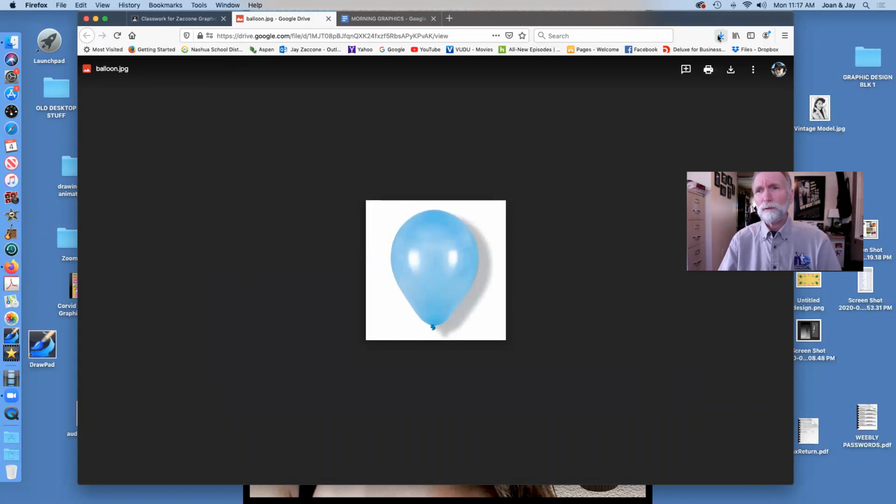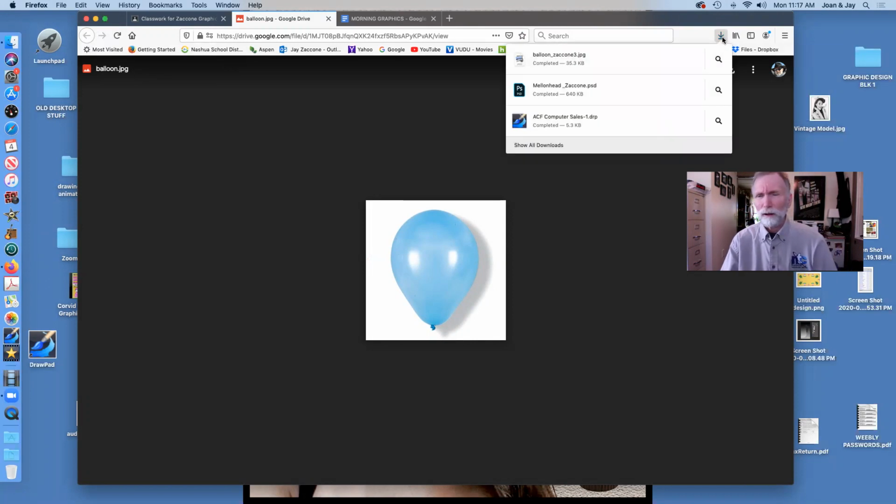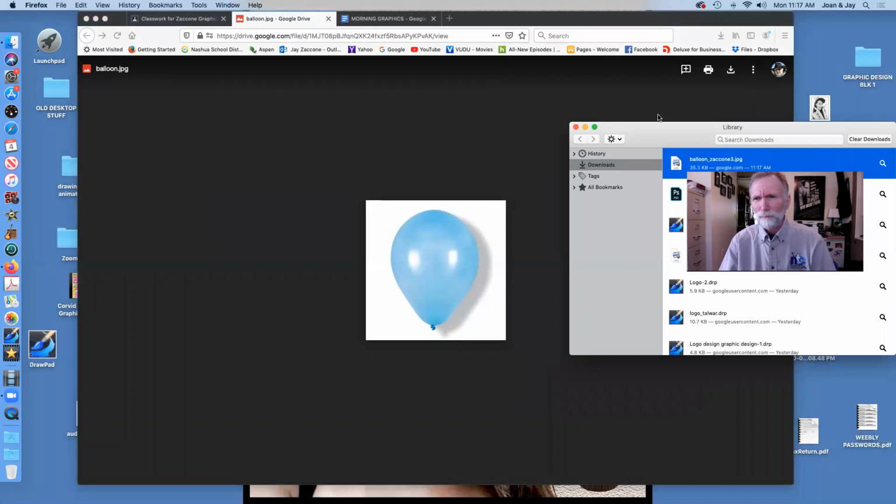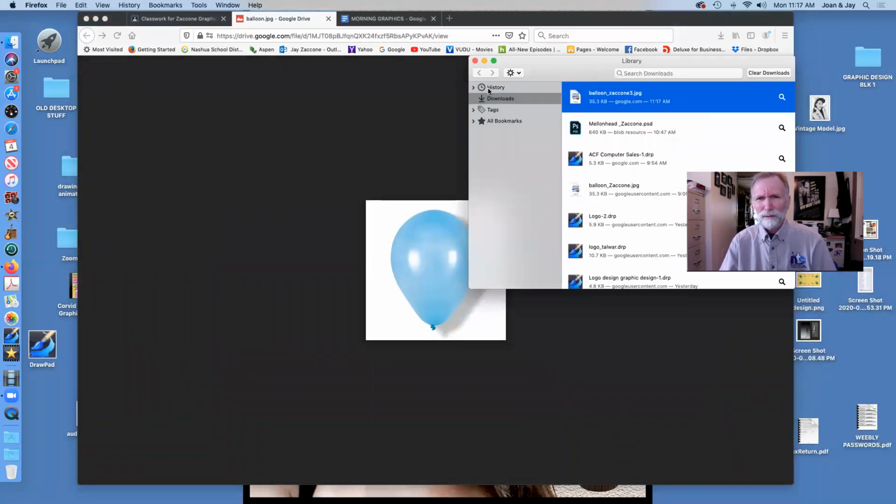And now it's downloading. On my Mac, you can see it downloading up here. You can see this little thing up here that usually tells you where it's gone. So now it's in my downloads, so I can find it later. We click right here, there it is, show all downloads, and go right to that file. So it's right there in my download folder, so I can find it easy enough.